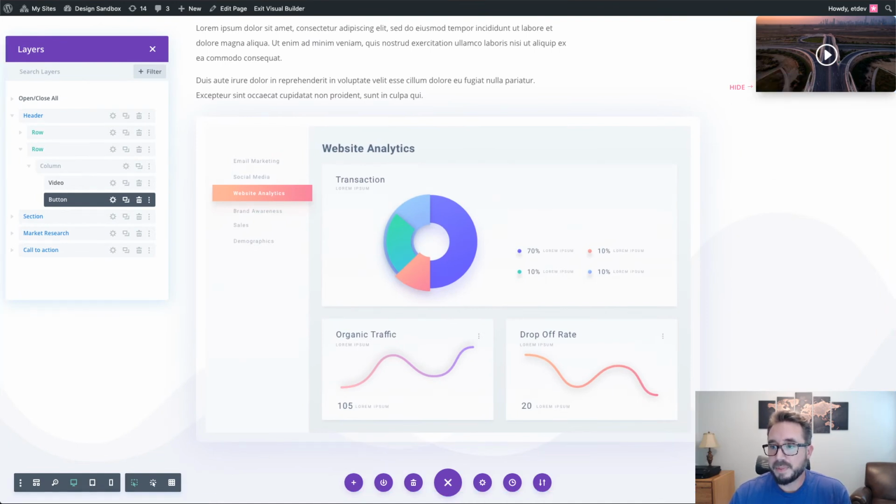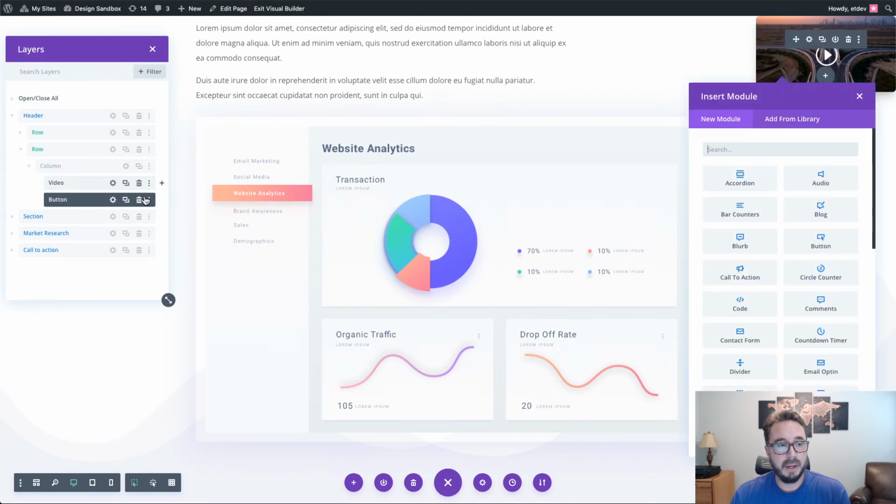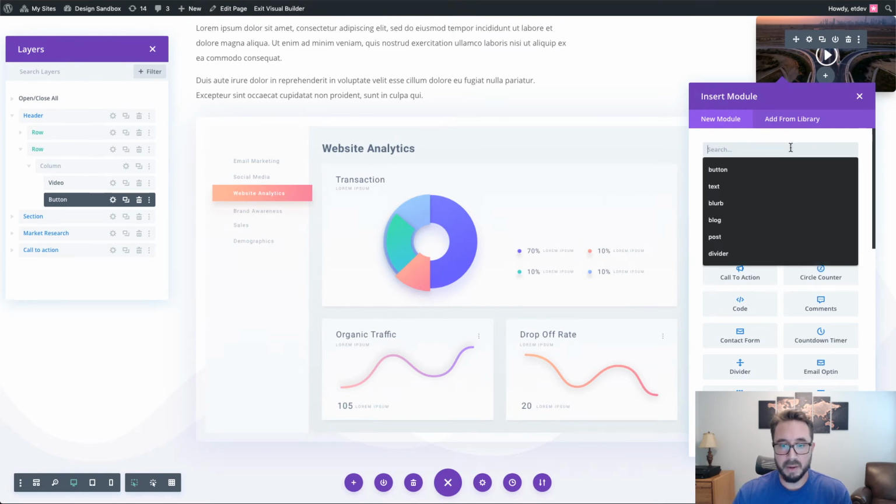The last step is to add some code. This will be the code necessary to get the toggle to work properly. So let's do that by adding a code module. You can add it anywhere really, but I like to keep things kind of all near each other. So I'm just going to add it under the video module here, or under the button module, either one.